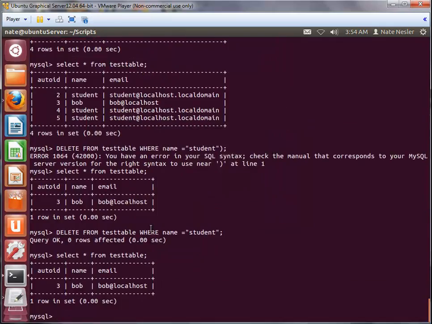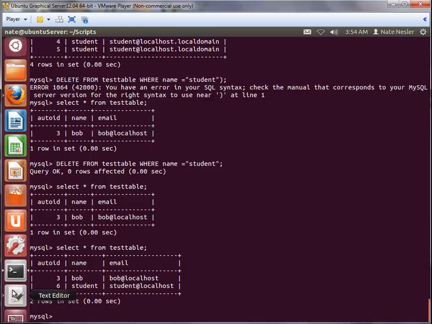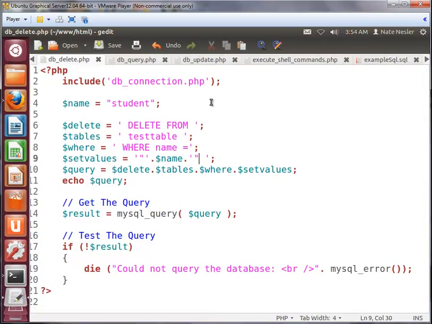So now we're going to have student over here again. And now student's back with the record number 6 here. So very, very cool. So there's an example of delete.